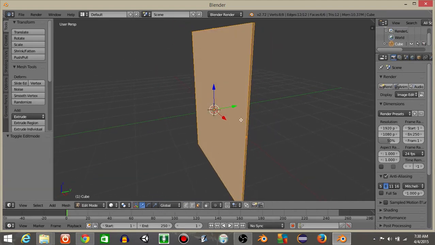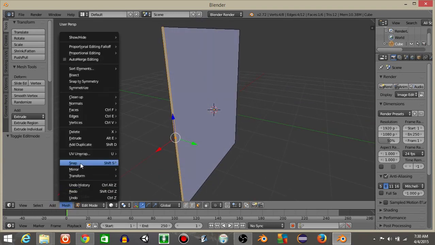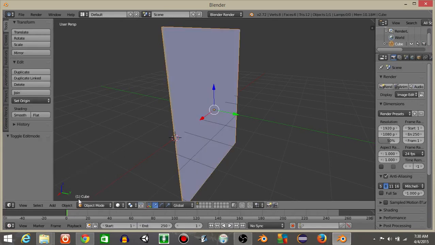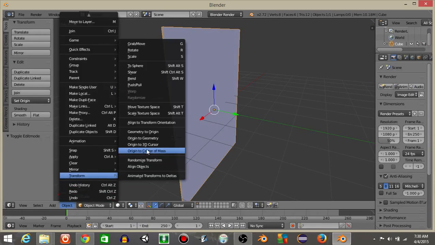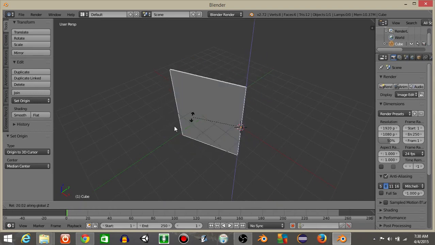Alright, once we have this, we want to go into edit mode, click on face select mode, and right click on this little thin strip right here, and let's do Mesh, Snap, and then Cursor to Selected. Go back into object mode and do Object, Transform, Origin to 3D Cursor. So this will make our door rotate like this. So hit R and Z and we can rotate our door like this.